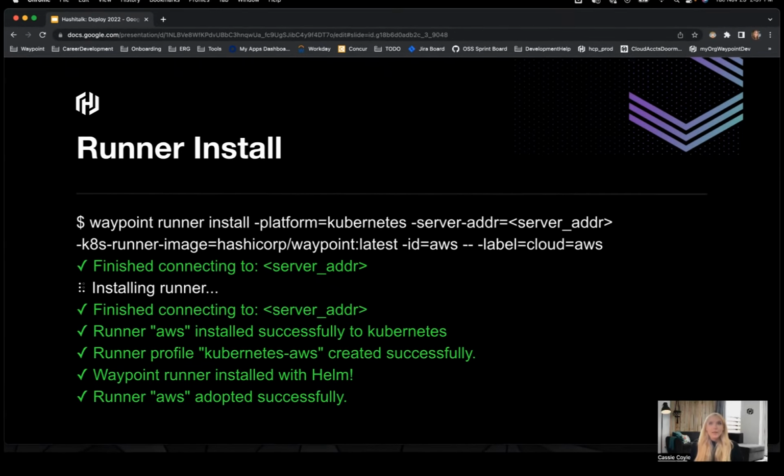With the runner install, it does create a few resources in my cluster. So the runner itself lives as a pod, which I'll showcase. And the install command creates a service account and a role binding such that the runner can itself, along with an on-demand runner that it spins up, have cluster edit permissions to be able to deploy my app and such in my cluster. And we'll see the output in this slide. I have the ID as AWS and it's installing the runner. It uses Helm under the hood and then adopts the runner.